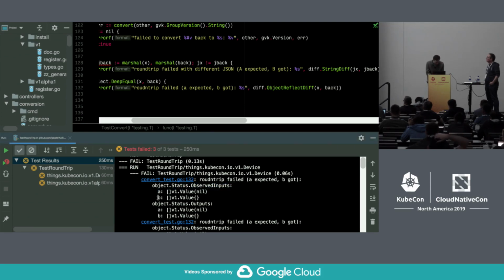Now it takes a little bit of Go knowledge to interpret what these 2 strings mean. The first string means that you have a slice of type v1.Value, but it's nil. And the second one says you have a slice of v1.Value, but it's empty. So it's not nil, it's just an empty array, so to speak, whereas the first one was actually a nil array. Well, that's a problem.